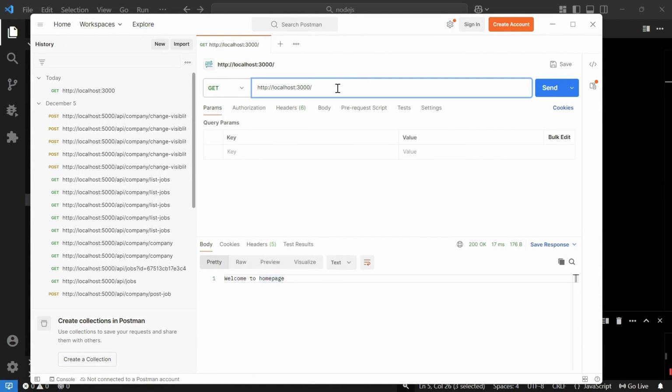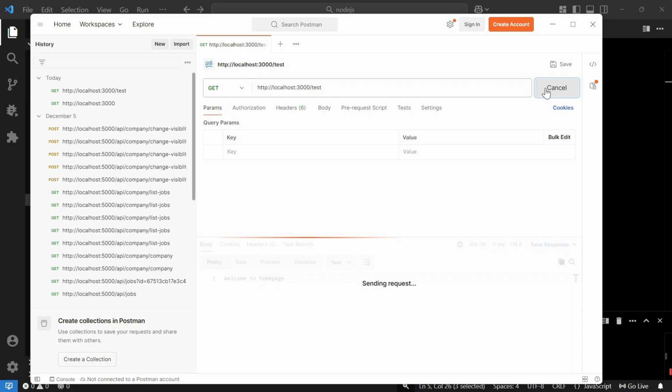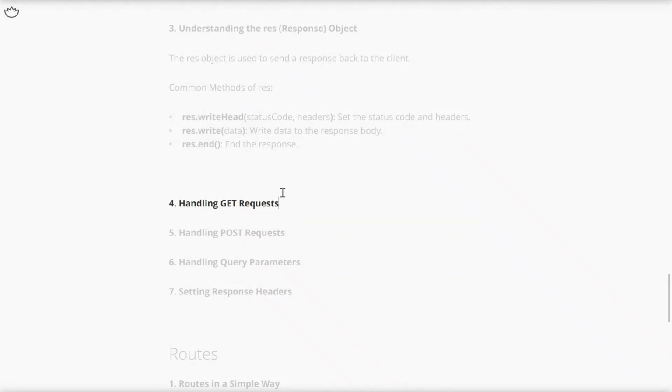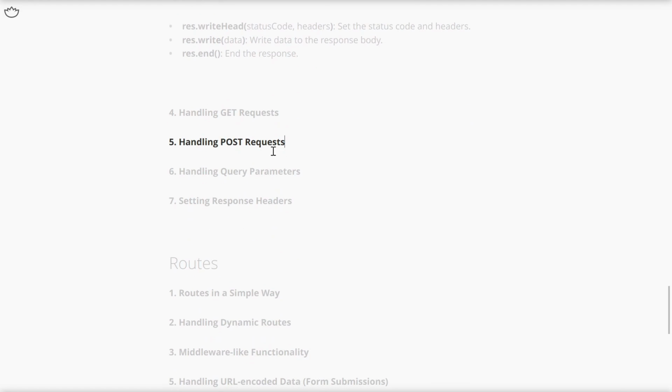And here if I write /test and click on the send button, now we have the message "page not found" in the response, and with that we have the status code 404. So this is how we can handle the GET request in Node.js using the HTTP module. After that, we will see how to handle the POST request.